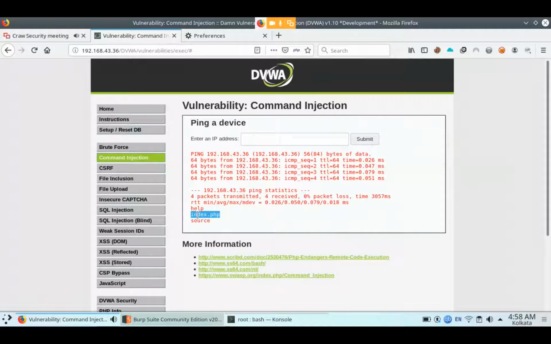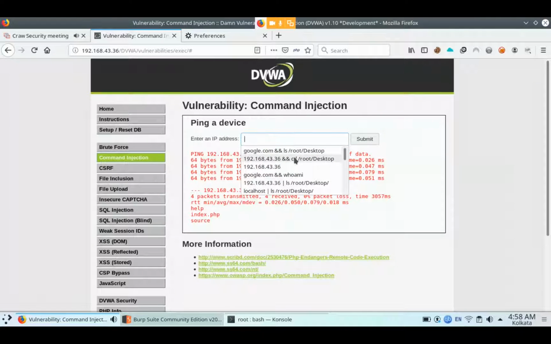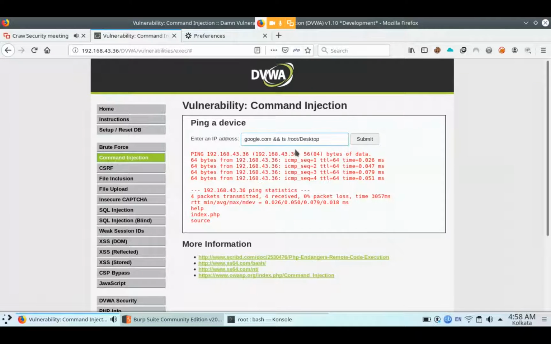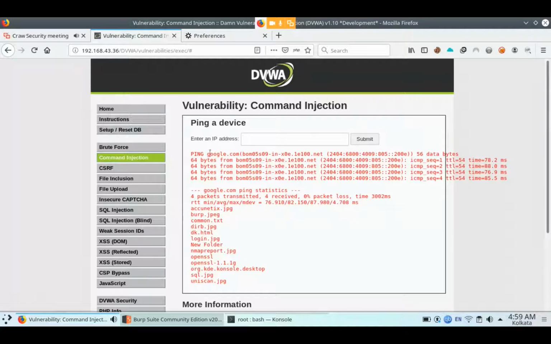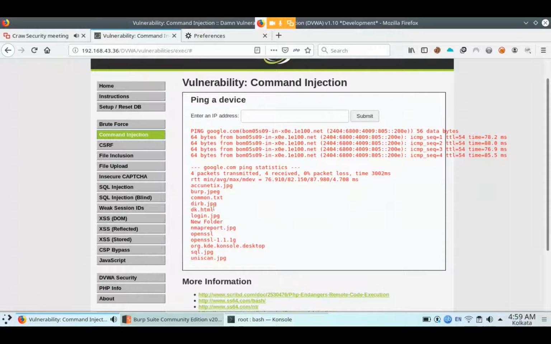Suppose you want to see the folders which are located on my desktop. So I'm using google.com here, and after that && ls. It will list all the directories of the desktop. So submit that. Then you can find all the things: command.txt, dirb.jpg, and many more things you can find here. Is that clear now? Yes, sir.